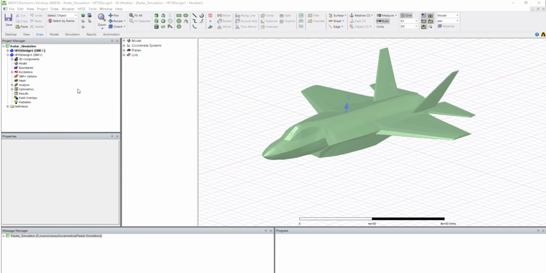Hi everyone. Today we will discuss how to run radar simulation with HFSS. You already know radars are used for detecting the target and its distance, velocity, angle of arrival, and many other things. So we will see how to do such a simulation.